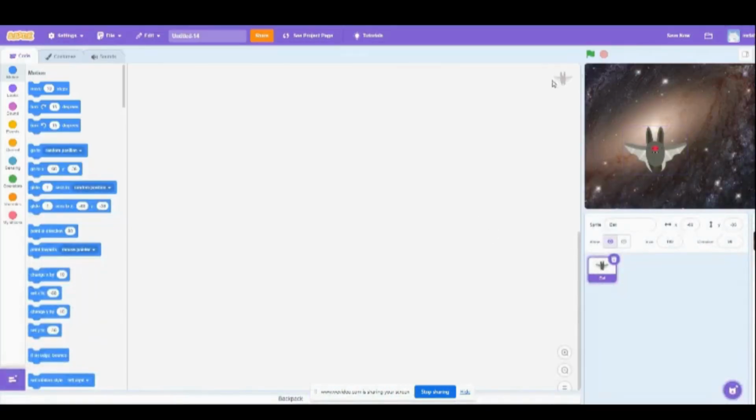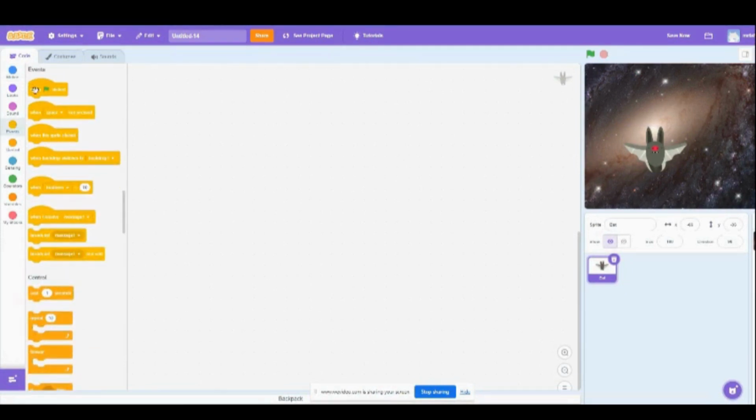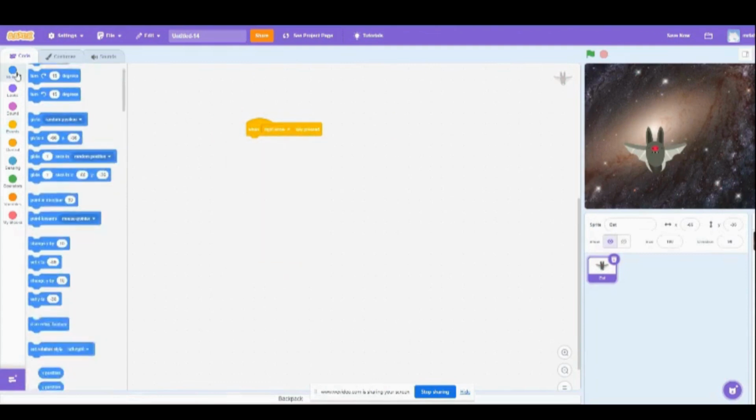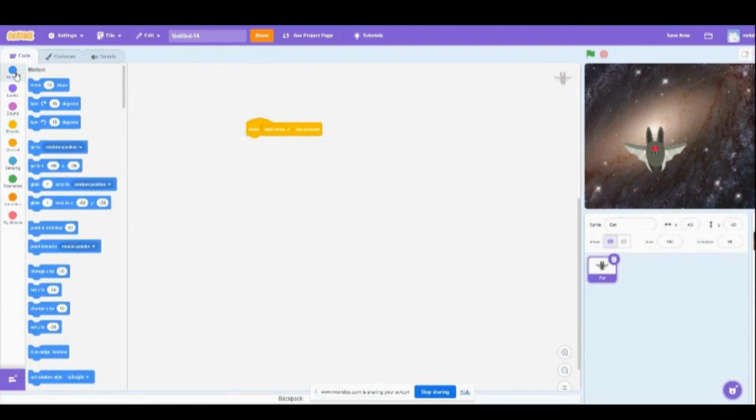All right, so make sure I'm in the sprite. You can see in the top right corner what you're adding the code to. So right here, I'm adding it to this bat. So I'm going to go to events, and when right arrow, and then change this to right arrow is pressed, click motion, change X by 10. So let's try that out. Now it's moving positive 10.